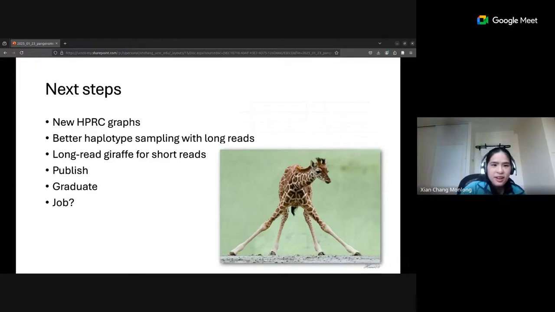And yeah, that's all I have. So Giraffe, we think is in a place where we're ready to share it with the public. It'll be in the next VG release, but we haven't published yet. We're still waiting on some new results. There's going to be a new set of HPRC graphs released soon, so we want to test Giraffe on those graphs to make sure that it's robust to the bigger and more complicated graphs with more genomes in them.